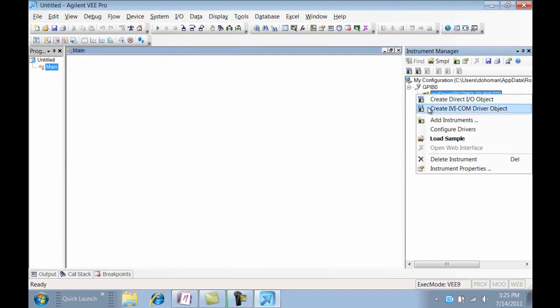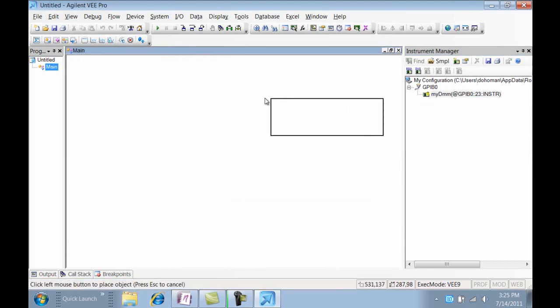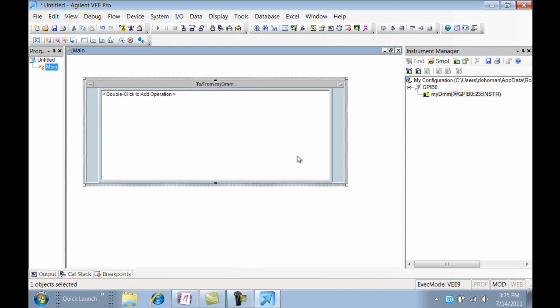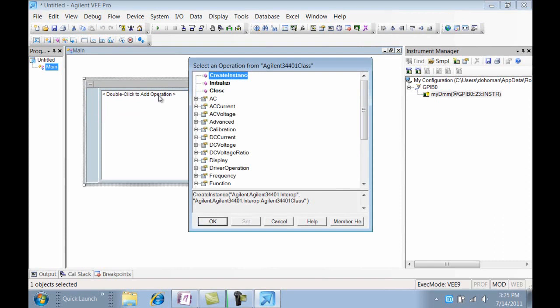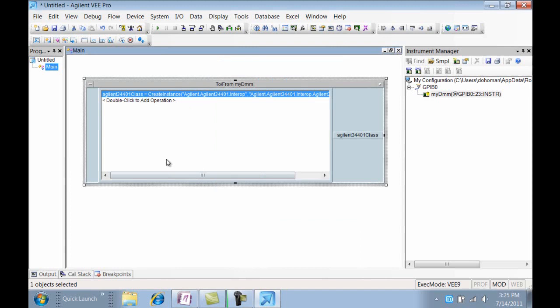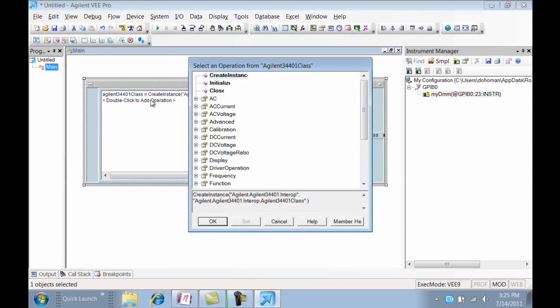The next thing I'll do is create the IVI-COM driver object. After my selection, I can pull this into the workspace and select adding an operation. So now I'm going to set up what I need for my driver to actually use this driver in simulation mode. The first thing I'll be doing is creating an instance of the driver. When I select that, you can see that the code for the operation appears along with an explanation of its function in each of these windows.